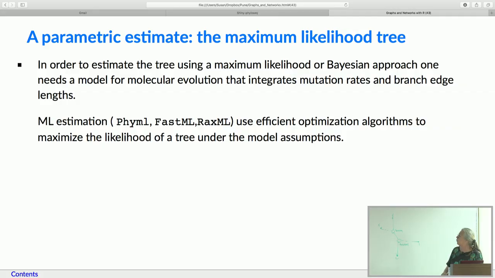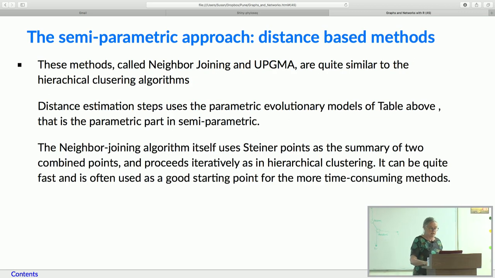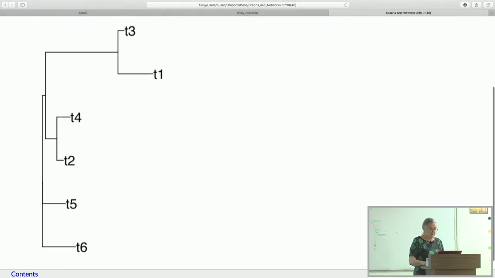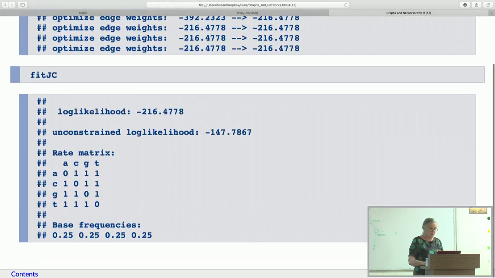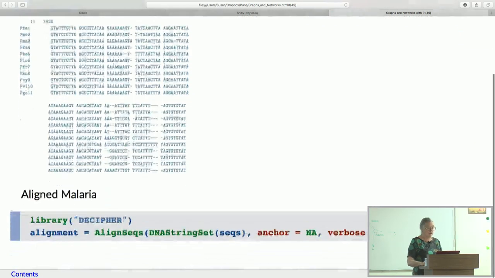And I said, we can use maximum likelihood, and there's a nice set of functions in R which allow you to do that. And we can also do Bayesian posterior distribution on trees, and that's done with Monte Carlo Markov chains. And so here is an example of a tree, and then it was estimated on some data, and then we can go back and try and look at how sure we are about that.